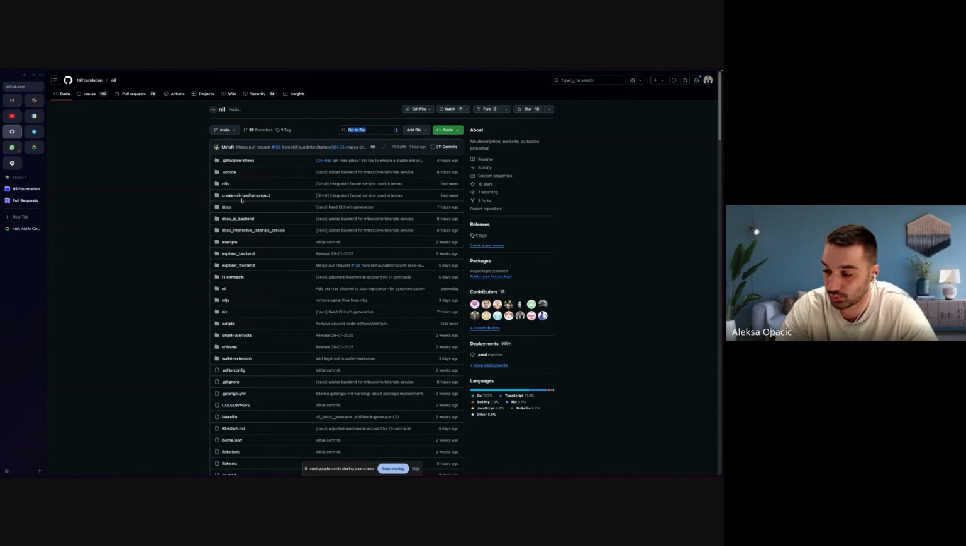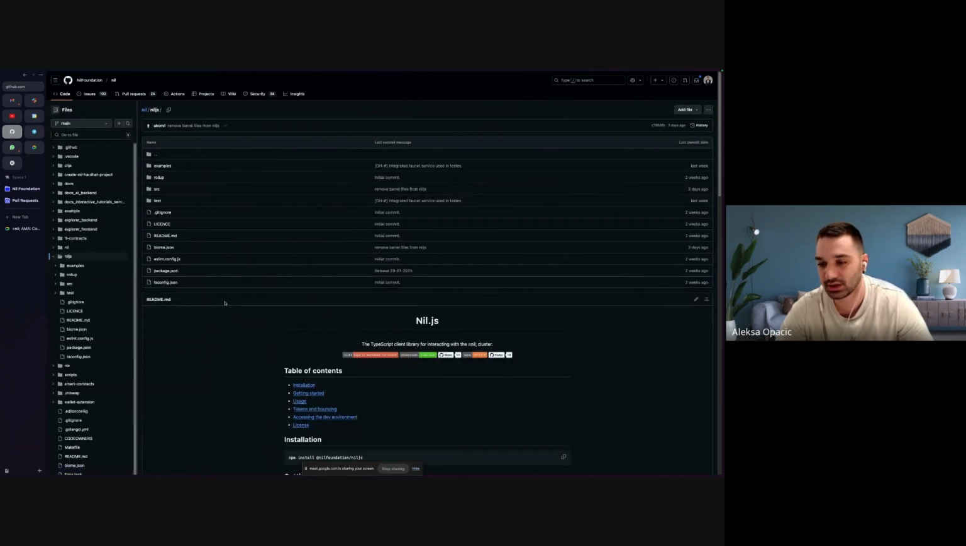So we have a bunch of folders here, and I will cover a couple of them, which are probably the most important. So the first and the biggest thing that we have here is our JS SDK. So basically, we have a library for interacting with the network.